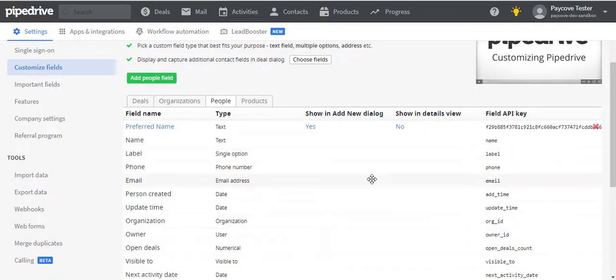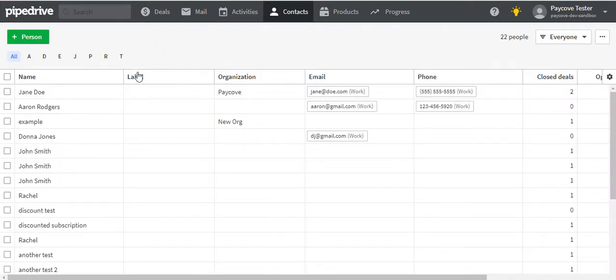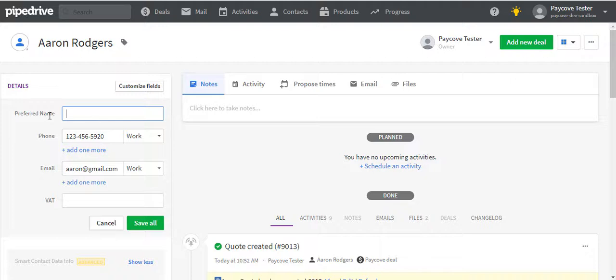Once the field is added to this list, I can now go to Contacts and open a specific person. If I go to edit their details, the new field should now show up for me to enter in new information. Don't forget to save your changes.